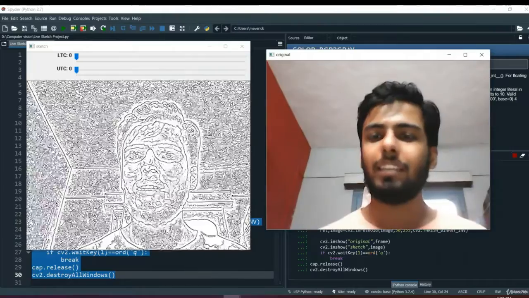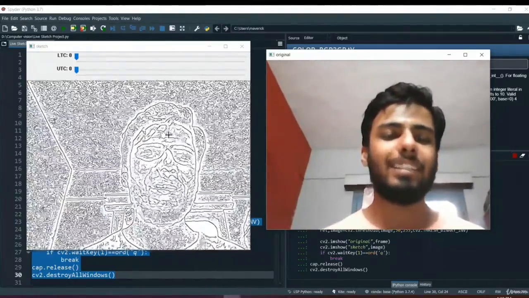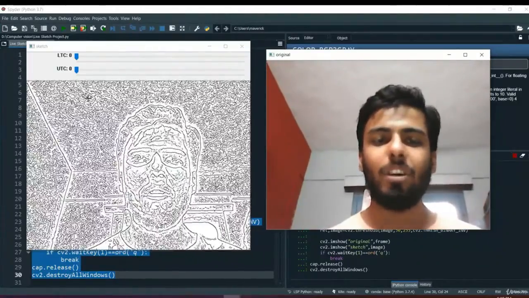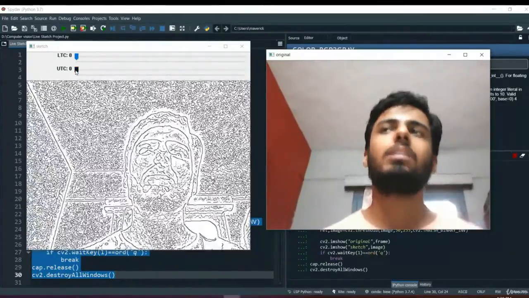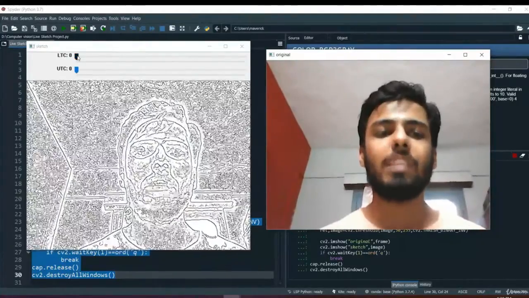Okay, you see this is my actual image on the right-hand side, but on the left-hand side this is all a hazy image. There are lots of edges it is detecting, because right now you see my thresholds are both 0. Earlier when I was running the program, my thresholds were around 10 and 70, but right now they both are 0. So let's change it.